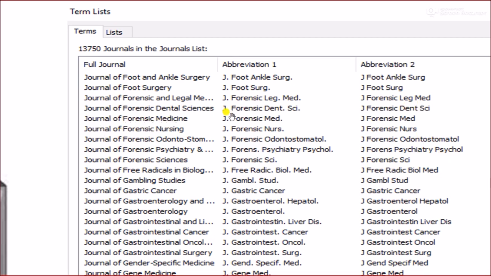It's a full name. And the abbreviation 1 format is J. Forensic Med. with a dot. This is a kind of abbreviation. And abbreviation 2, you can observe here, J with no dot: J space Forensic space Med. So these are different abbreviation formats. So a journals term list means it can be a full name or an abbreviation format.